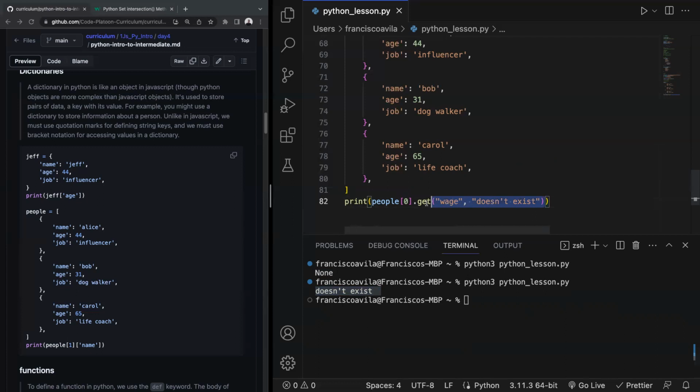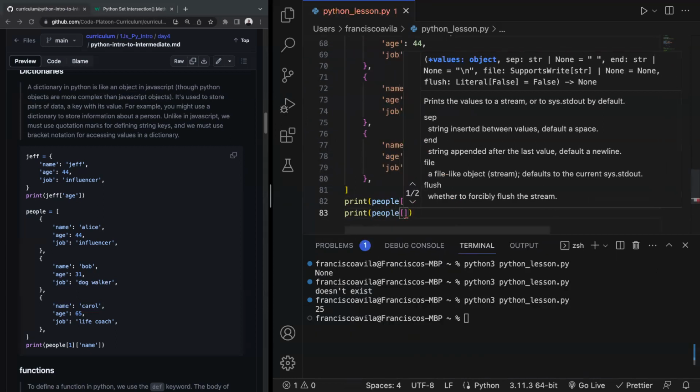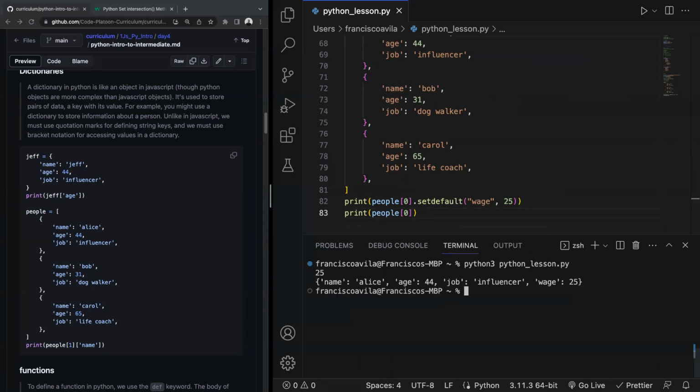If I wanted to go ahead and give it a value, I can do setdefault. And then I can say, okay, well, grab wage if wage exists. And if it doesn't, then give it a value of 25. So when I run this, I should see 25 being printed out. And when I print people at index 0, we'll see that the dictionary is updated to where it now has the key of wage with the value of 25.